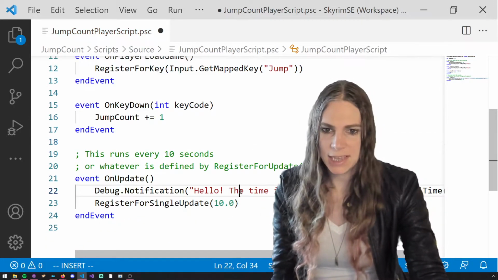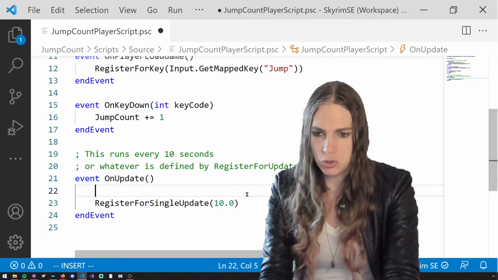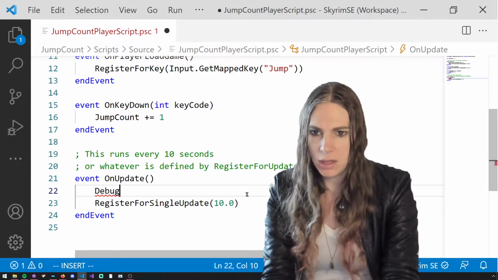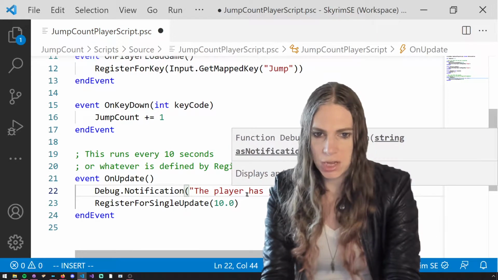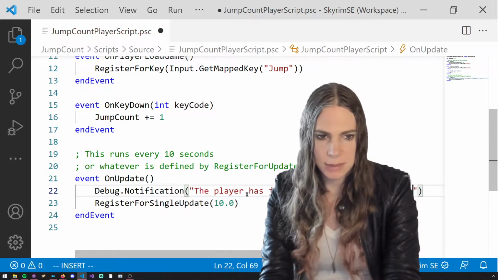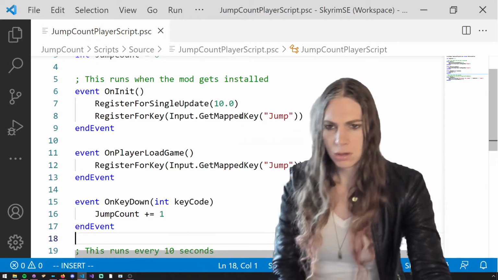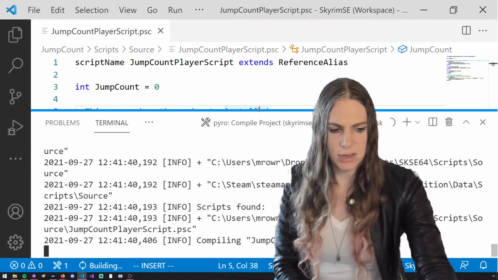Cool. And every 10 seconds, we'll just debug notification how many times you've jumped. Debug notification, the player has jumped, jumpCount, times. Cool. Let's try this out in game.